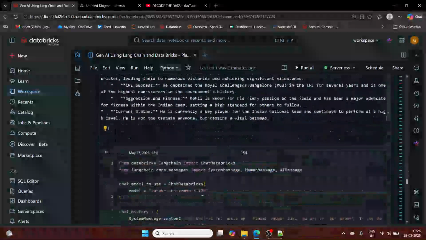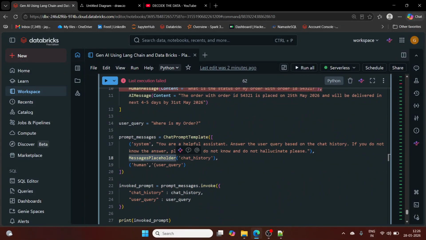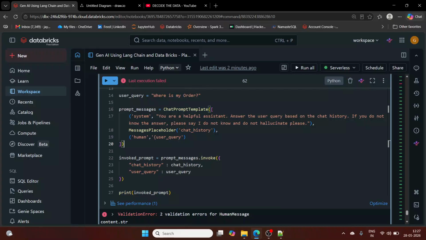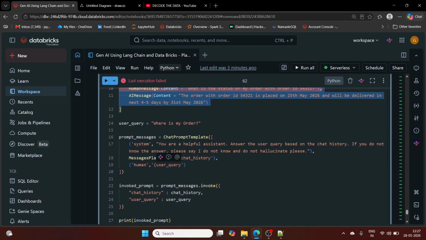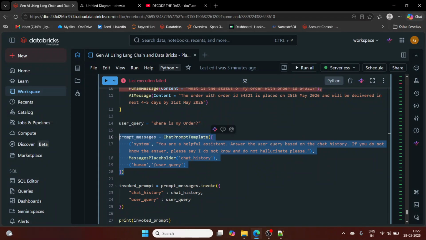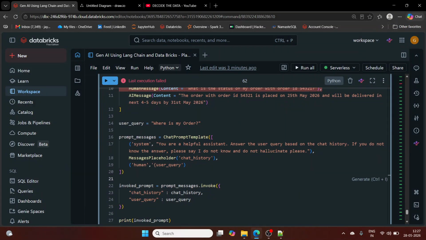Instead of writing this custom code, we have a provision in LangChain through placeholders. You can pass the chat history, and once you print the invoked prompt, you will get all this chat history first, then the system message and the human message you have asked. If you send it to the LLM, it is going to answer based on your history. This looks like a more structured approach, using all the capabilities provided by LangChain.